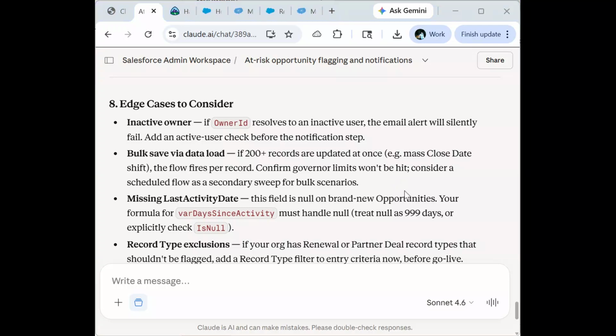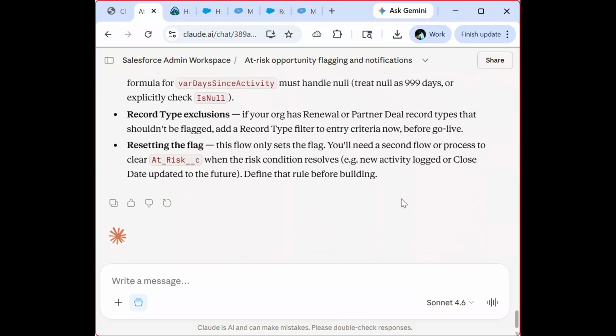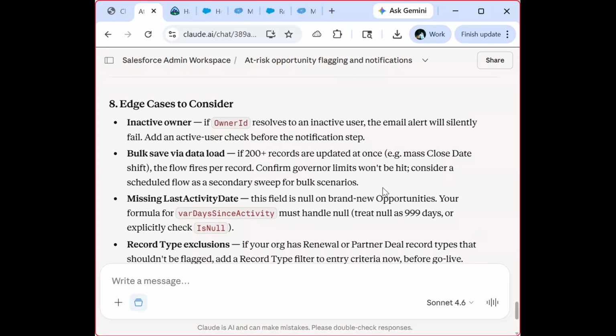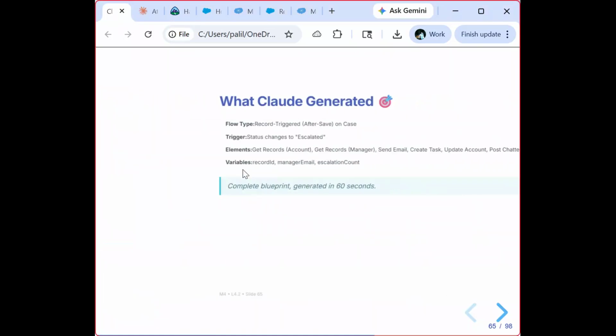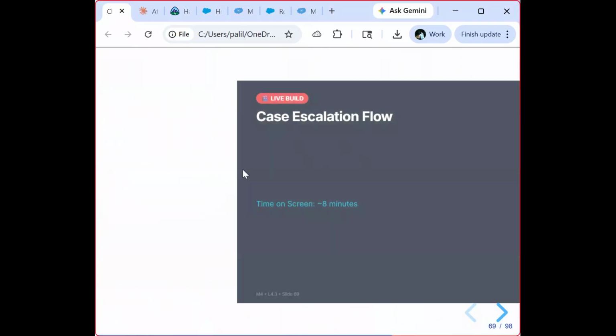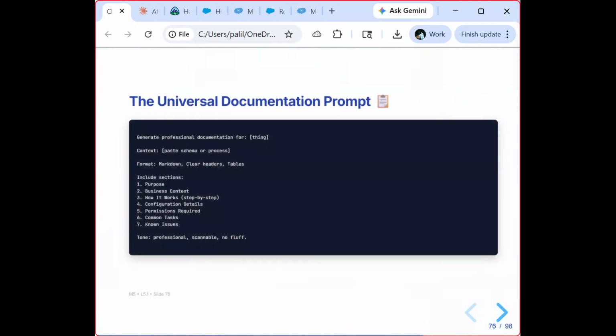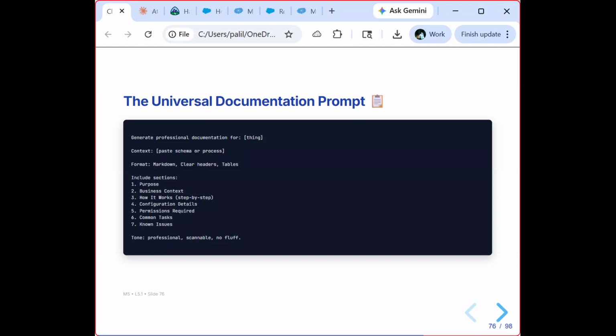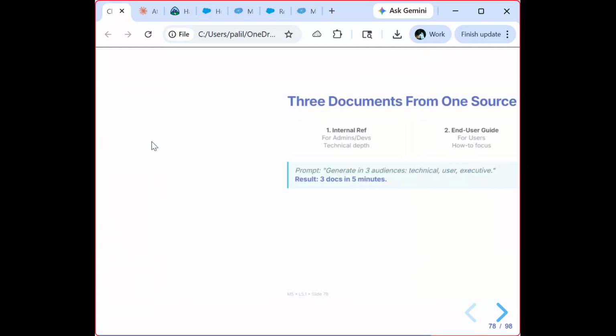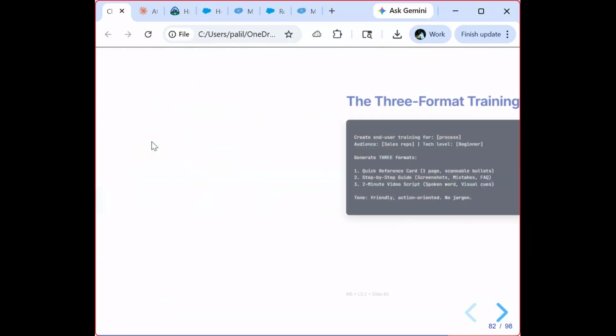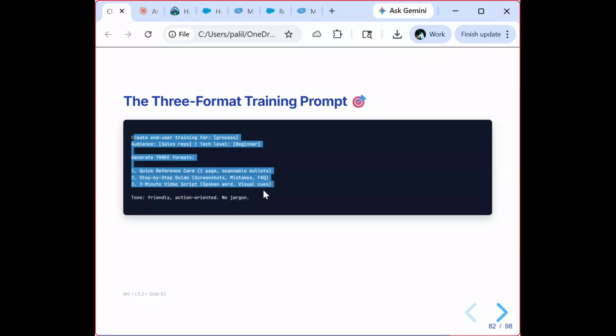So it has generated the flow for us. We can read through it and then implement that in Salesforce. Now let's take, for example, we have to generate the documentation. So we'll make use of another prompt. Let's do the other one first. Let's make use of this prompt.